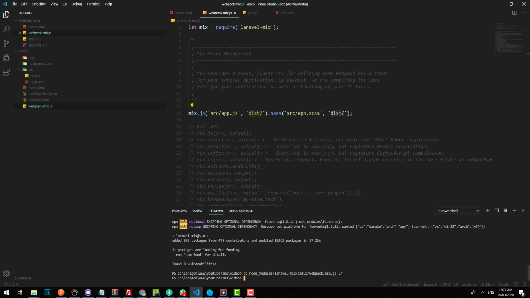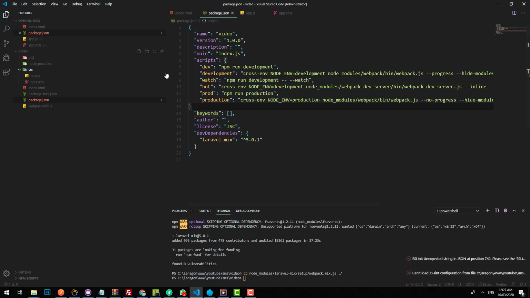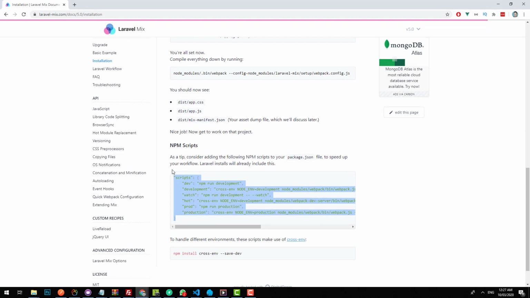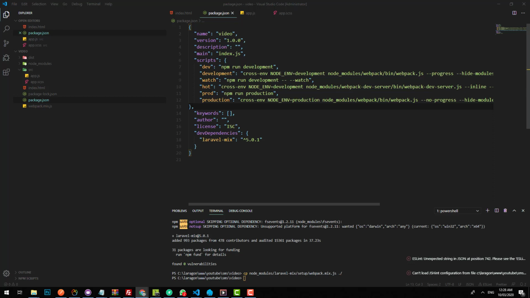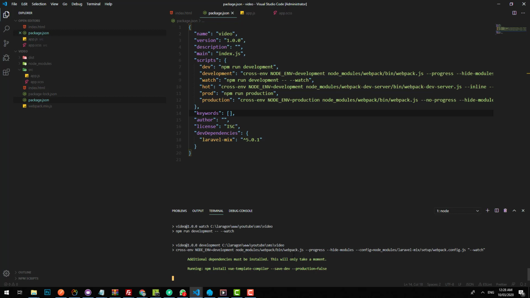Before we run npm, we want to copy some scripts into our package.json. We basically override the scripts here and paste these, which are located on the Laravel Mix website. That allows us to set up the production environment or watch whenever we make changes. We can run this and it will automatically check and compile the JS again. So once you hit save, you can do npm run watch, and this should automatically watch for any changes in the JS or CSS file.